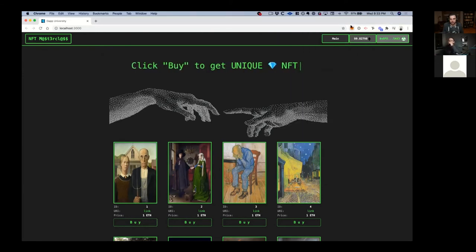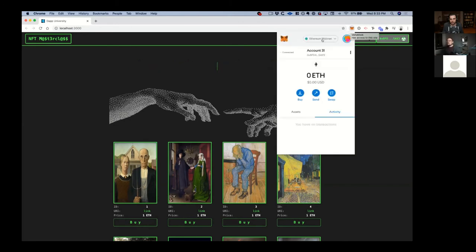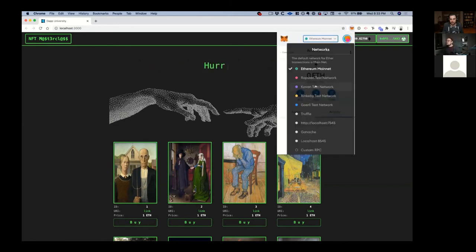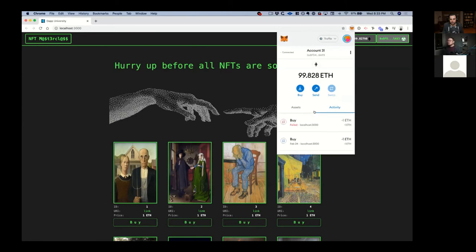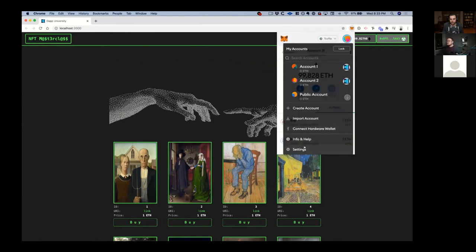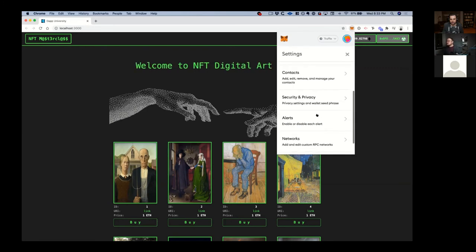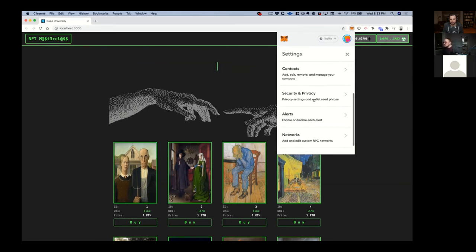But once you do that, you'll select that account in MetaMask, select your truffle network, and you'll see some cryptocurrency in your account. So I need to reset my account. You may not need to do this. Let's see here.